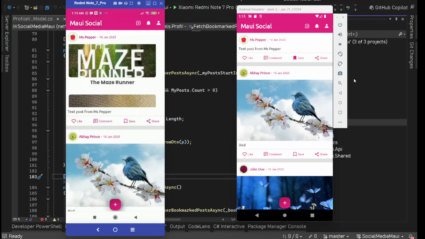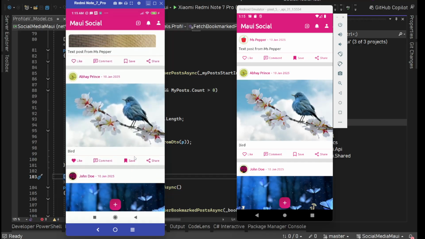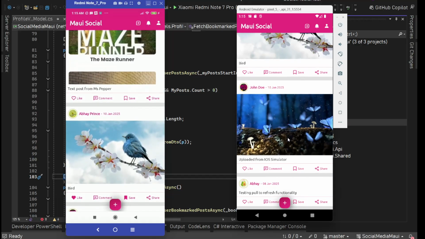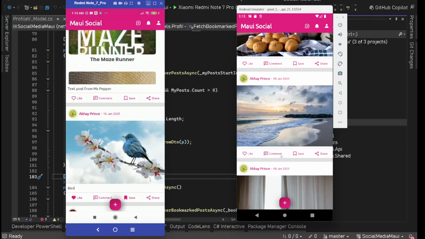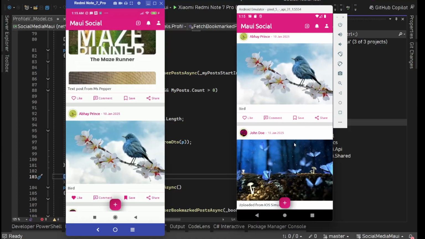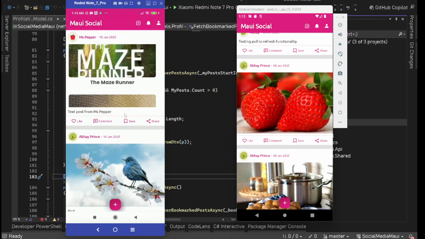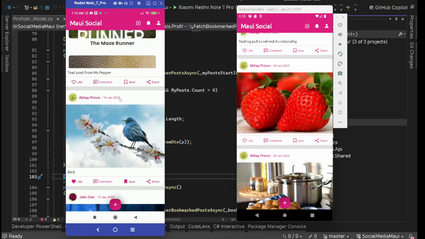All right. So this is how the app looks on Android. Then let's quickly see how the app looks on iPhone. Okay, so for this I'll go to my Mac machine.